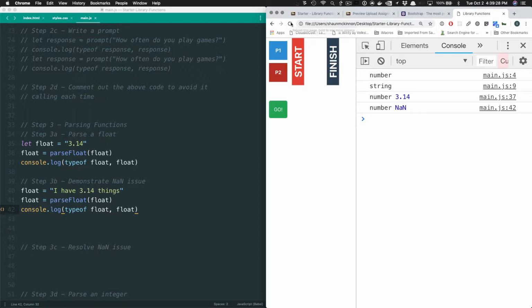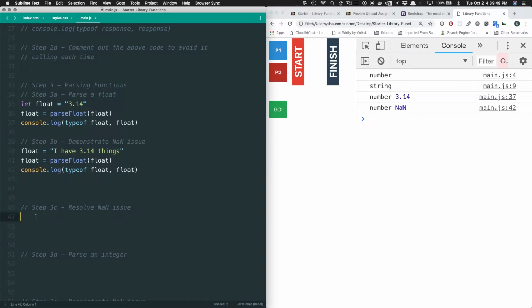Uniquely enough, the way parse float works is it starts at the beginning. It takes whatever numbers are located at the beginning of the string, parses those, and then will terminate at the first character that shows up that is alpha, and not numeric, okay? And we can demonstrate that. Let's resolve that.